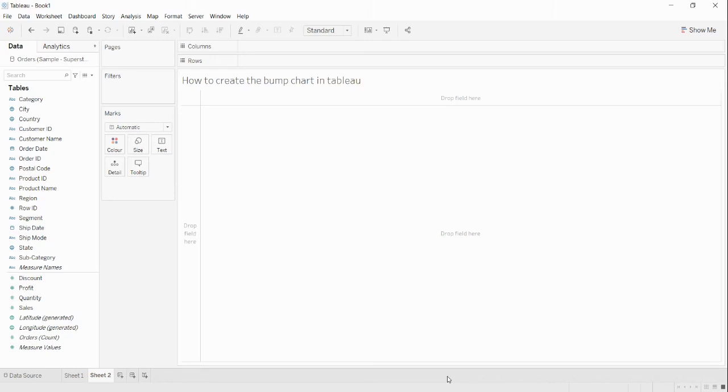Hi, today we are going to create the bump chart in Tableau. A bump chart is basically a line chart where rank changes according to the time. In Tableau it is very easy to create.